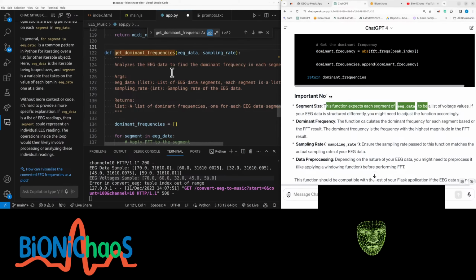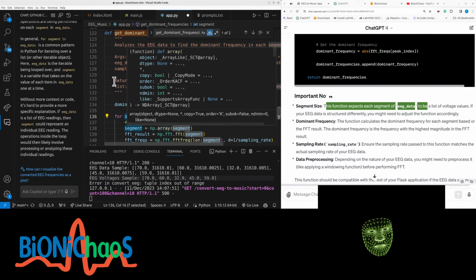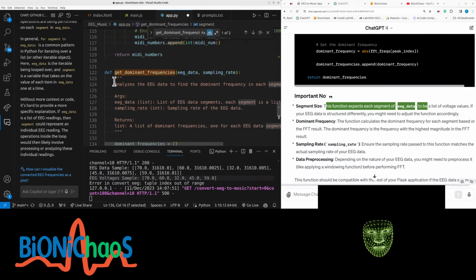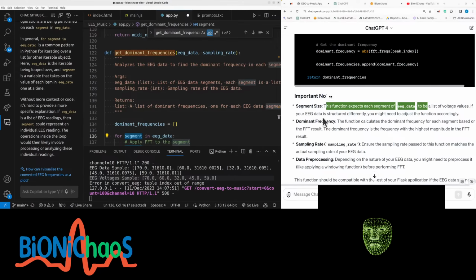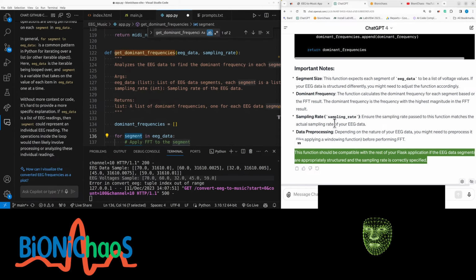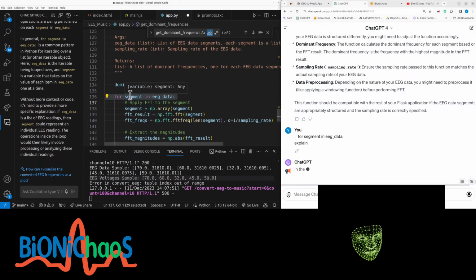So you know what the EEG data is structured like. There are no segments in the data. Explain this for segment in EEG data. There's no segments in the data.